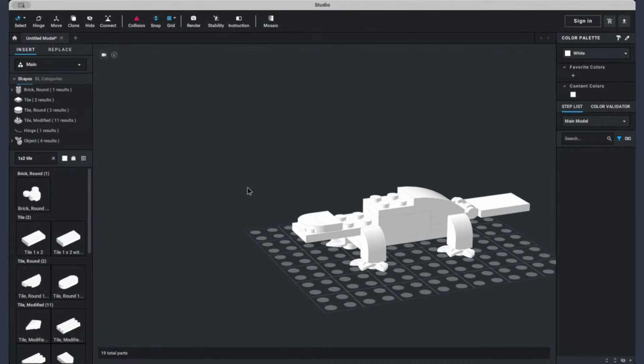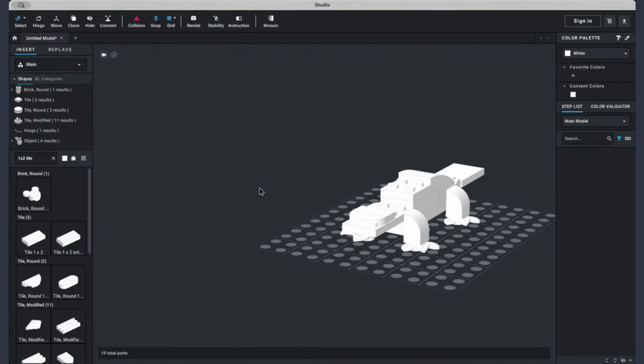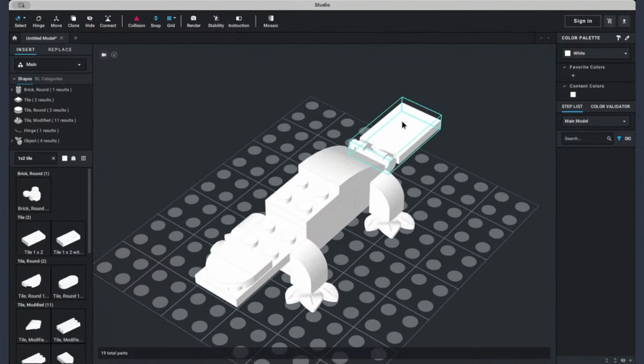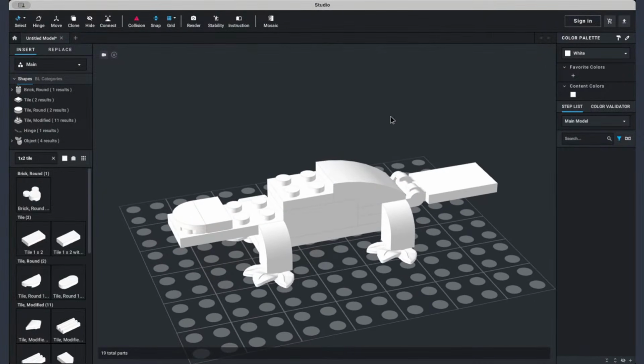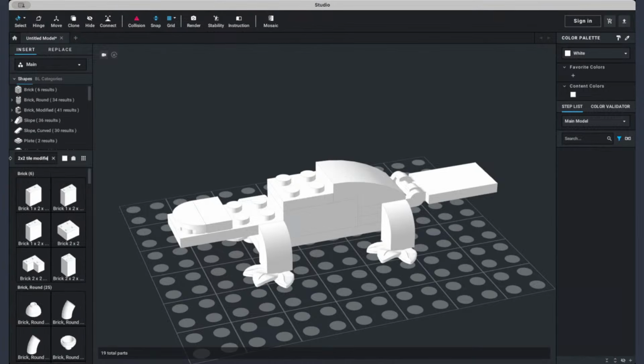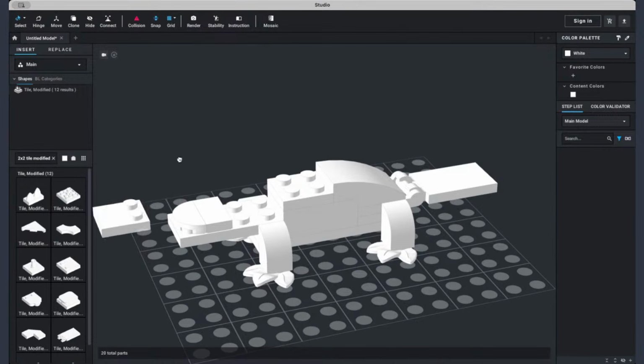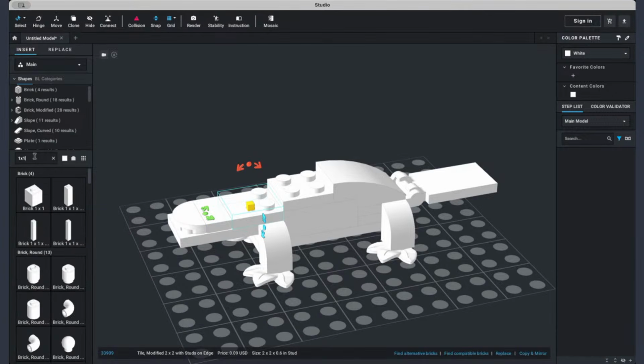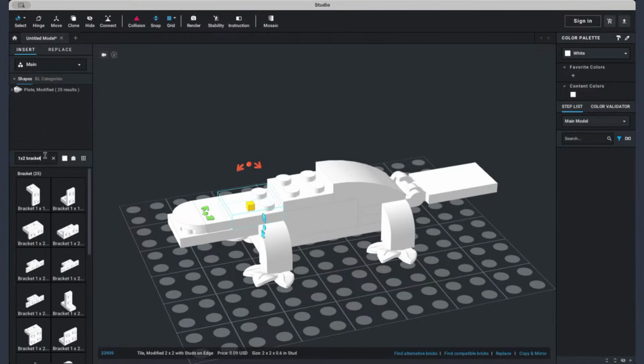Okay, so now we need to worry about eyes because I have the top part of his bill done. And I have his feet done and his tail done, but I need to worry about his eyes. So I want to find a 2x2 tile modified with 2 studs. And then I'm going to get a 1x2 bracket so that I can have his eyes facing forward because I don't want his eyes facing out from the sides of his head.